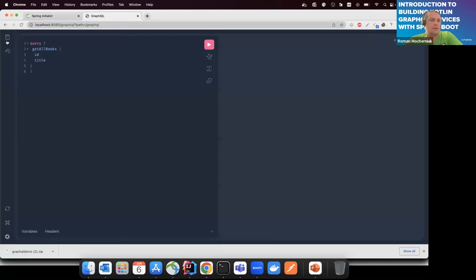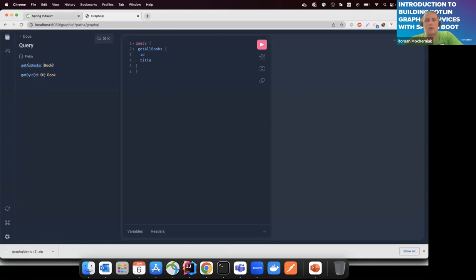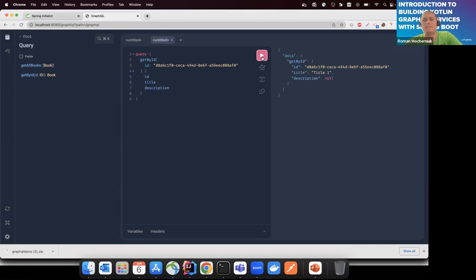Okay, let's refresh it. Now we could see here in query both our queries. We can get by ID. We have an input parameter here, and we could see the return type here. Let's get all books and just grab UUID from that response and try the second query. And we also should specify the fields we want to have in our response. ID. Title. And description. Okay. We have a response based on this UID. If you change something, you will have a null response.